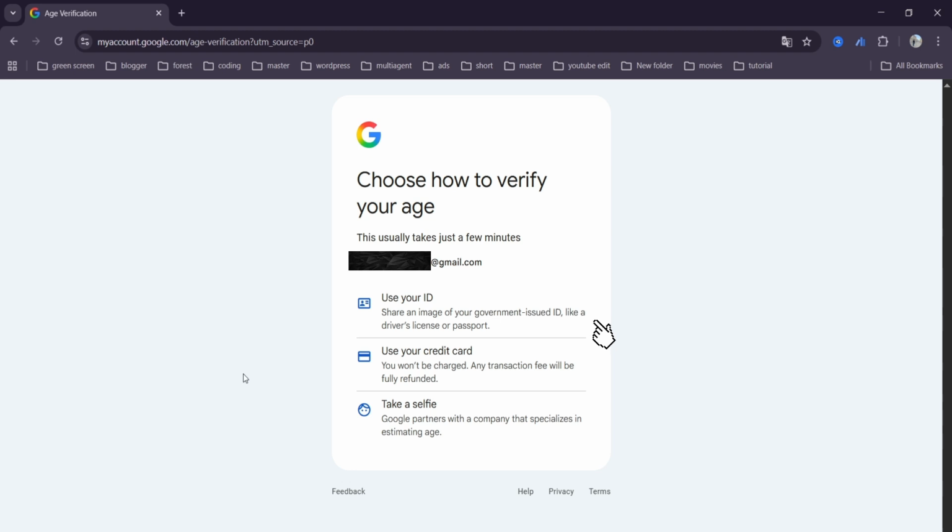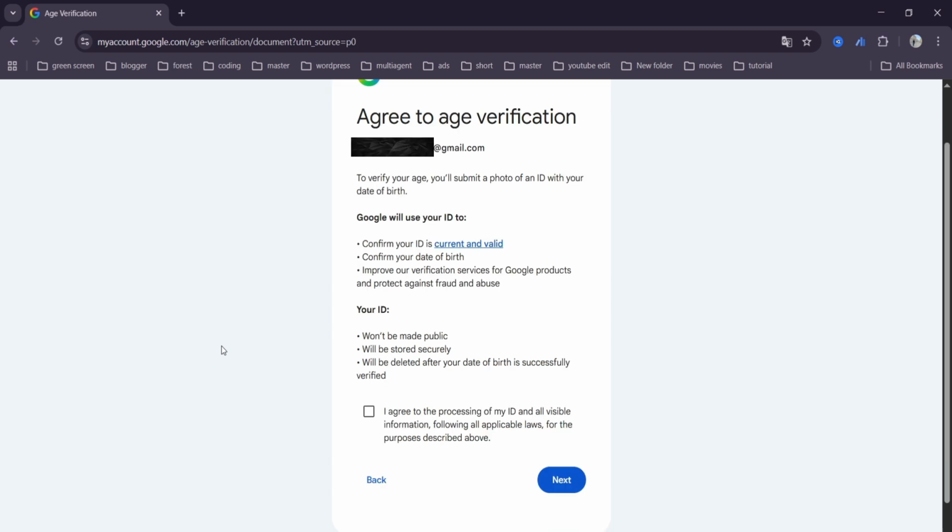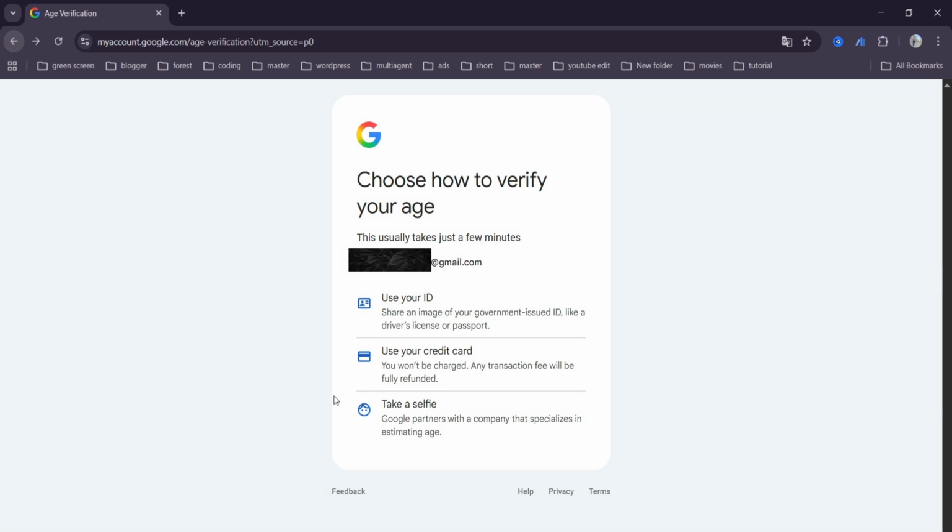Method 1, a government ID. You can upload a photo of your driver's license or passport. Make sure your photo is clear. This takes a bit longer, usually up to 3 days, for a manual review.